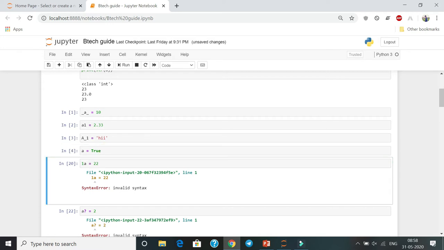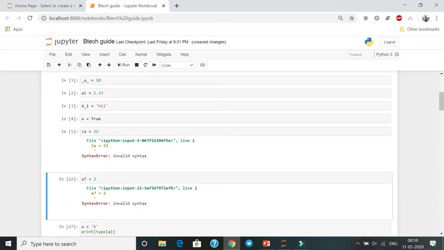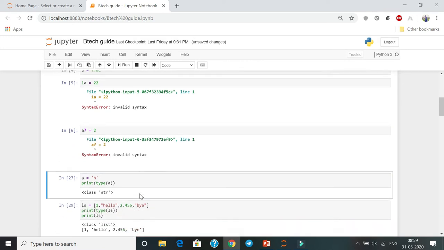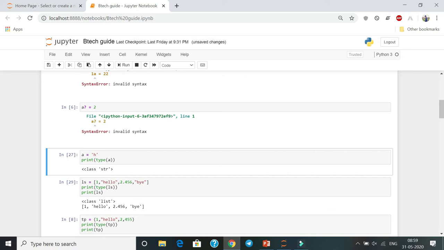Here it shows no error, but here we have started our variable name with a number, that is 1. So this is going to throw an error like this. See, it says invalid syntax. So we can never have a number at the start of a variable. Here we have included a special character like a question mark. So this is also going to throw an error, invalid syntax. And here we have assigned a string again.